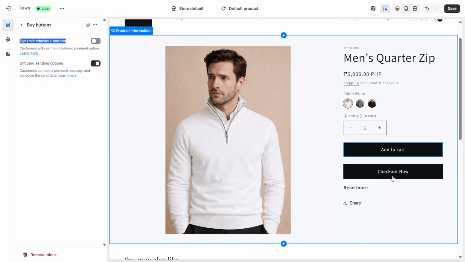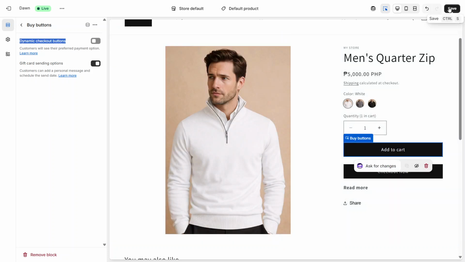When you're happy with how it looks and works, don't forget to click Save in the top right corner of the editor to apply all your changes to the live store.